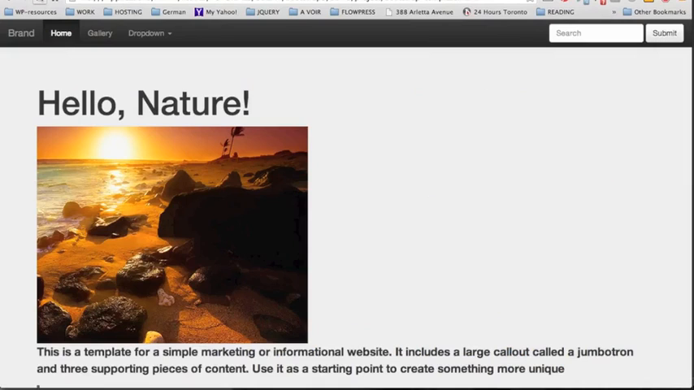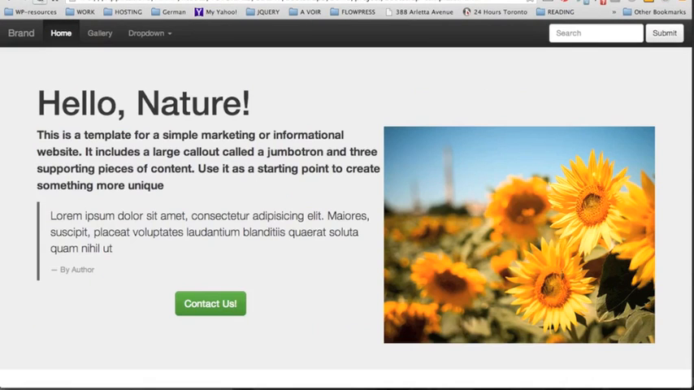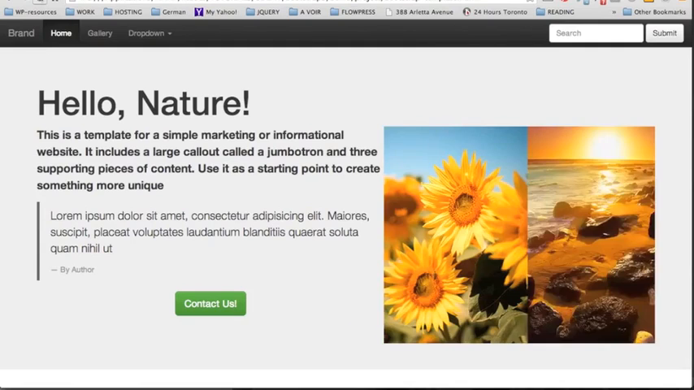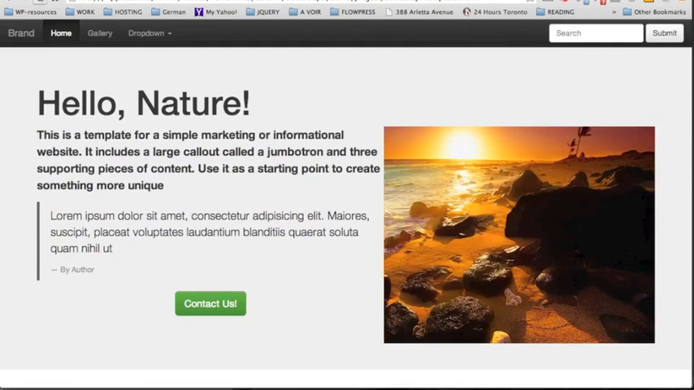Back to our template, we're going to reload. Here we go, now we have our slideshow sitting next to the content and also the contact us buttons. Working good, and this is sliding to the next image properly. Perfect.